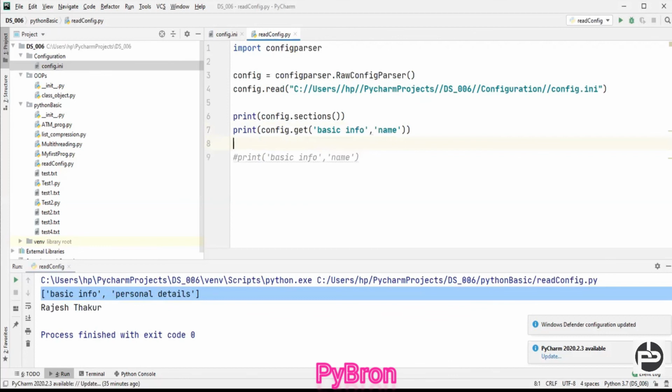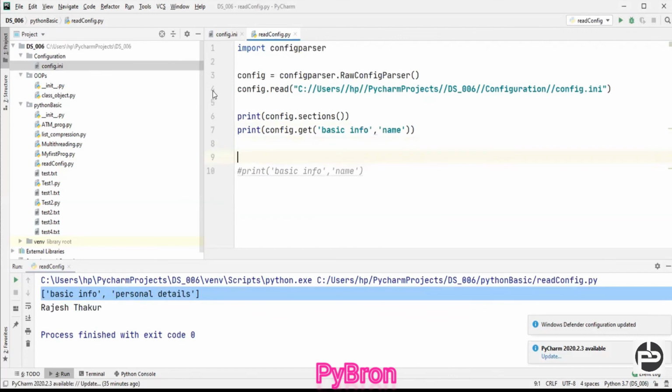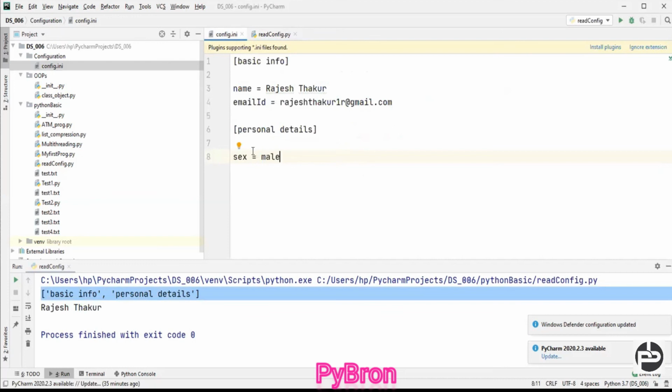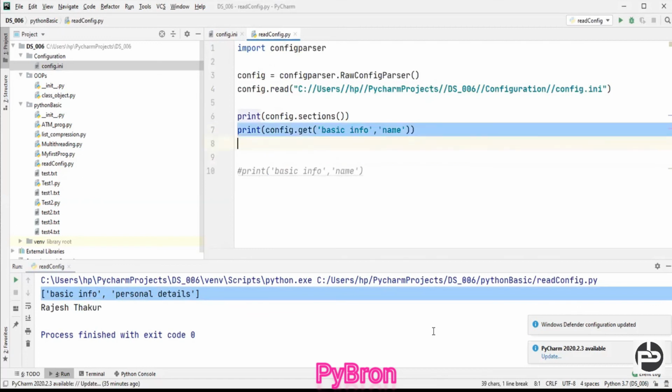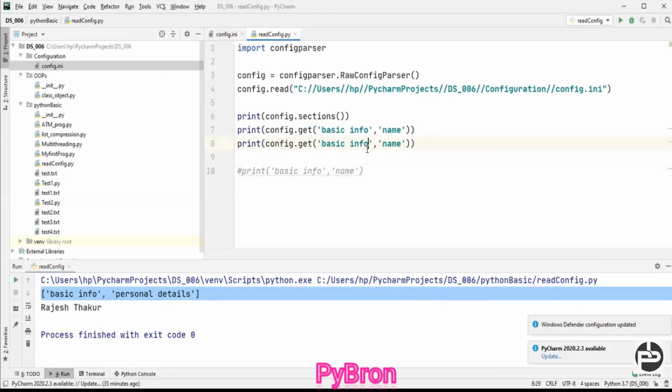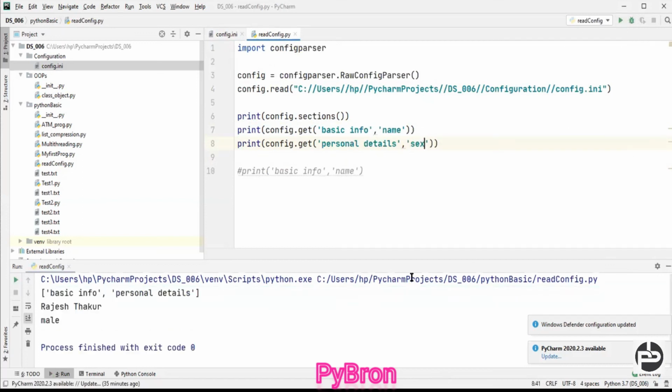I'm not going to show you that. I'm going to show you another section, like personal detail is another section, and if you want to read that section's value from the config file, what you have to do? Nothing. You just copy this line, paste it here, and instead of basic info, you can type personal detail, guys. And instead of writing name, because inside personal detail there is no key of name, I can pass sex, and now if I run this, I am getting my male also. So that is all about how to read the data.